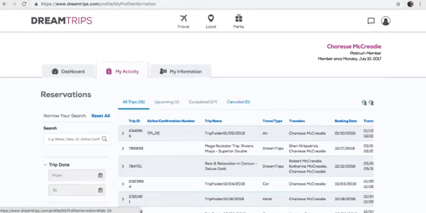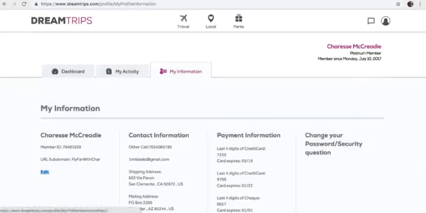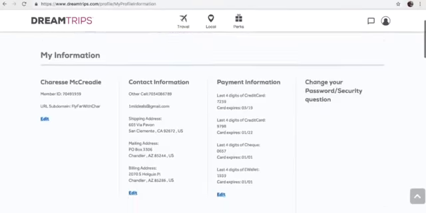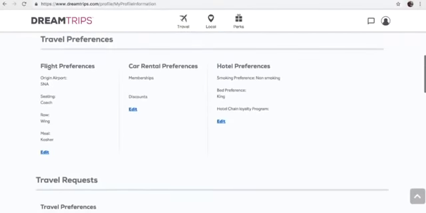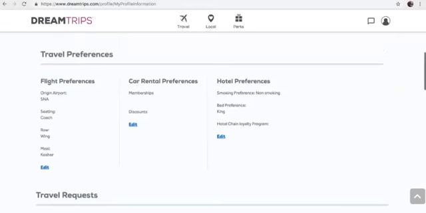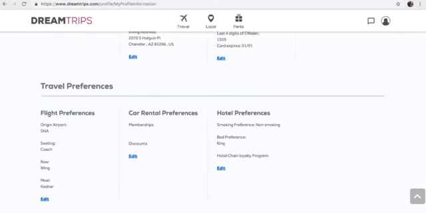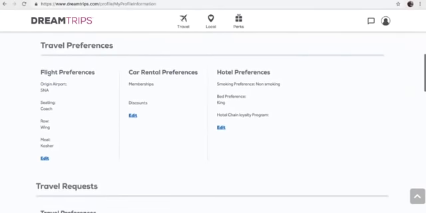So here we go. Right here, My Information. Now, this is the tab that I found some great information in. Up front is all of the demographic information that you provided. So if you have a change in address or an update in phone number or email, the top part of that screen is where you go. Just by clicking, you'll see the little edit buttons right here. That's where you go to edit that information.